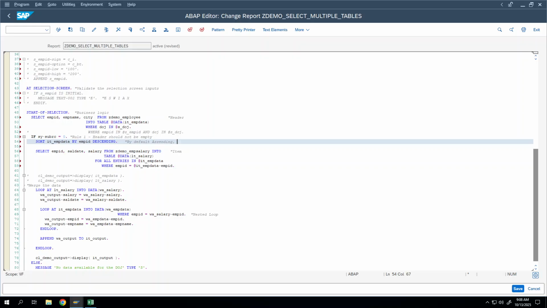If you want descending order. But by default, which order? Ascending order. So you can sort one column by ascending and another column by descending. That is also possible like this. You can sort by multiple fields also, name or city. I'll take city. You can sort an internal table by multiple columns, one column ascending and one column descending. That is also possible.